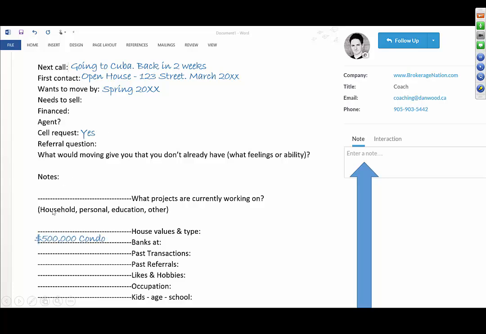And then down at the bottom, I have other questions. So house values and type: they have a $500,000 condo. Any past transactions: we sold 123 Street for $300,000. He likes running, and notes: they're having a baby, expecting in the summer.